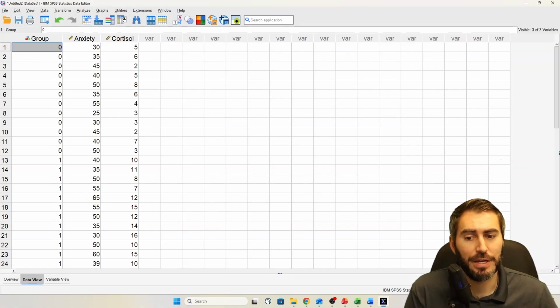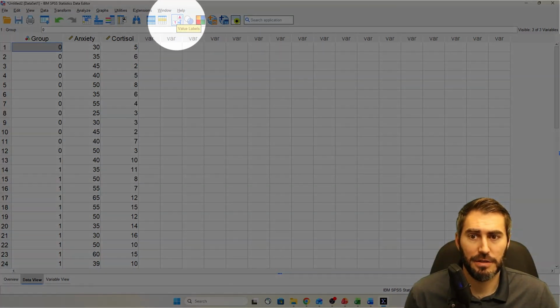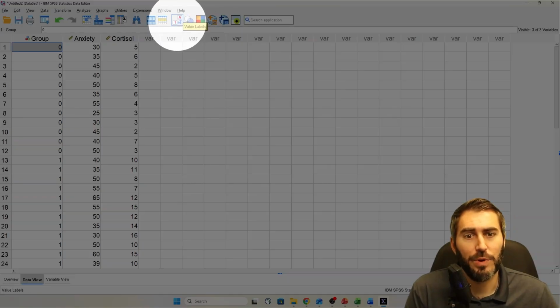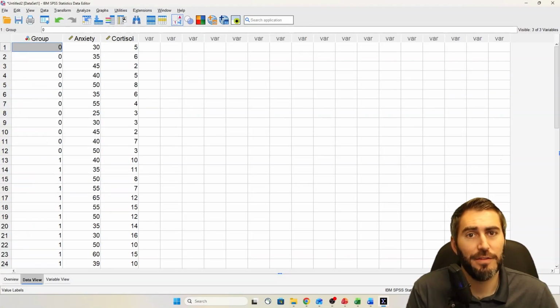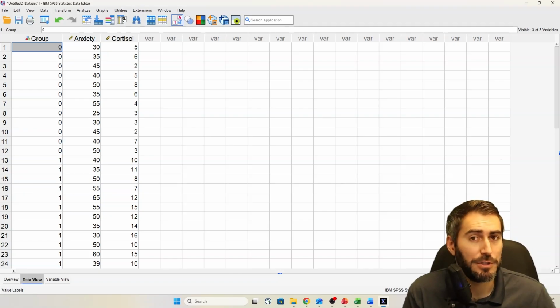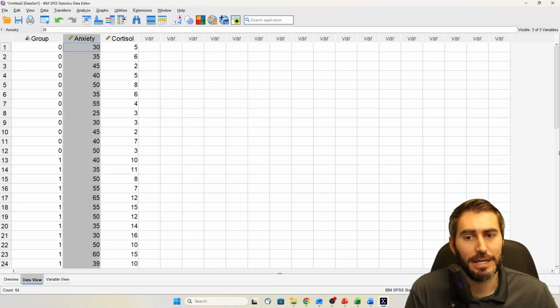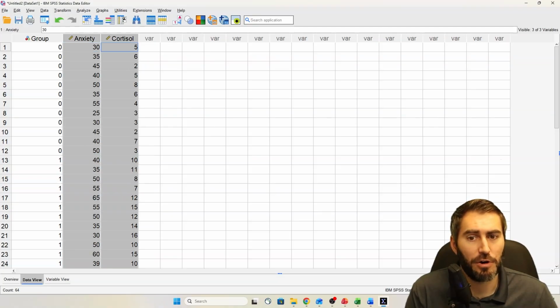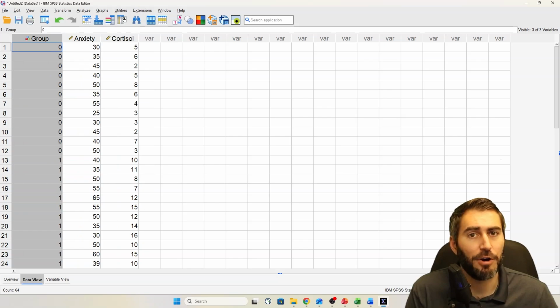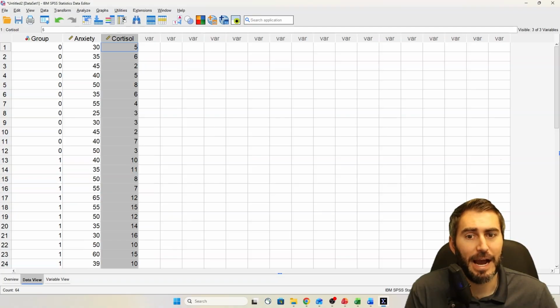We can actually view this in our data view by clicking this button up here at the top, where we can show our value labels. If I select this and toggle this option, I can see either the labels or the values that SPSS will use. Both of those are going to be important, and being able to know what each of those are, we'll see in a second. Then we have our anxiety outcome variable and our cortisol outcome variable as well. Both of these are our two dependent variables, group being our independent variable. So we are manipulating our group, who's in each group, and we're seeing, does that affect the outcome of our dependent variable?